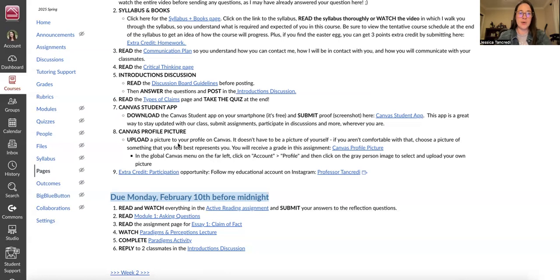Next is your Canvas profile picture. So over here on the left-hand side in the global Canvas menu, you'll see account. And if there is a little gray person figure there, then you should add a picture. So I'm asking everyone to add a picture. It doesn't necessarily have to be of your face. It could be a zoomed out picture of you. It could be a picture of something that you like to do, or a pet, or whatever you want. But just so that I don't just see an anonymous figure there, I want to see something that represents you.